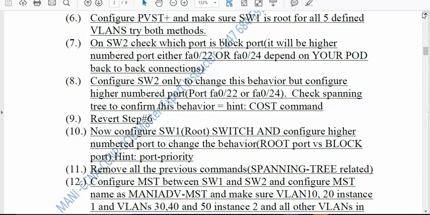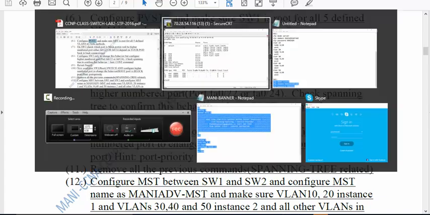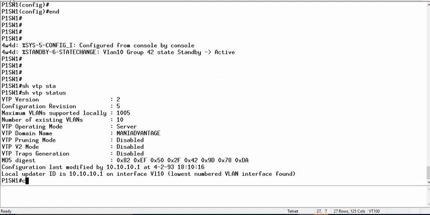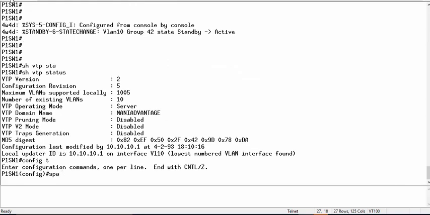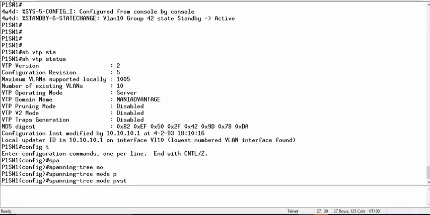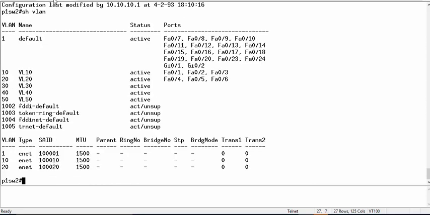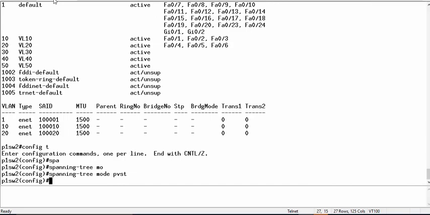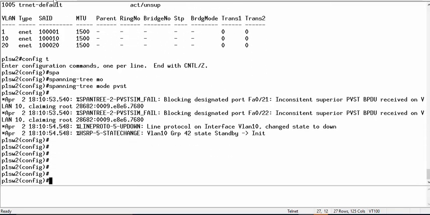Configure PVST plus and make sure switch 1 is root for all the 5 defined VLANs. Try both the methods. Okay, that's a good thing. So let's try. There are two methods, and guys, by default the switches are in PVST mode, unless somebody has configured otherwise. But to be on the safe side, we are going to go to the switches. I'm going to go to config T and type spanning-tree mode PVST. So by default that's the mode, but even if somebody configured otherwise, you want to just change it, spanning-tree mode PVST. So right now we don't know which switch is the root switch.